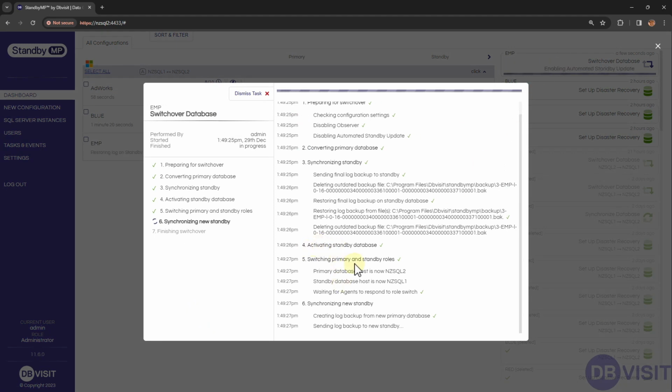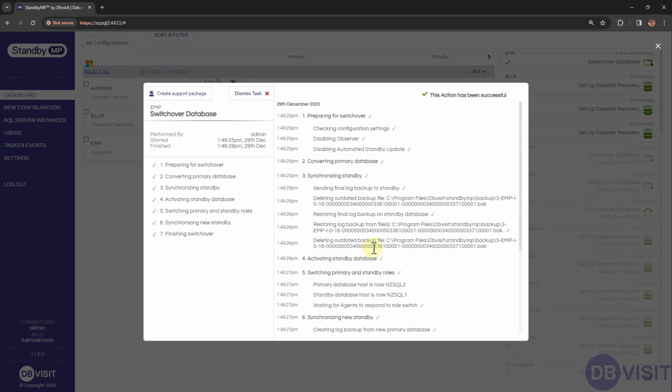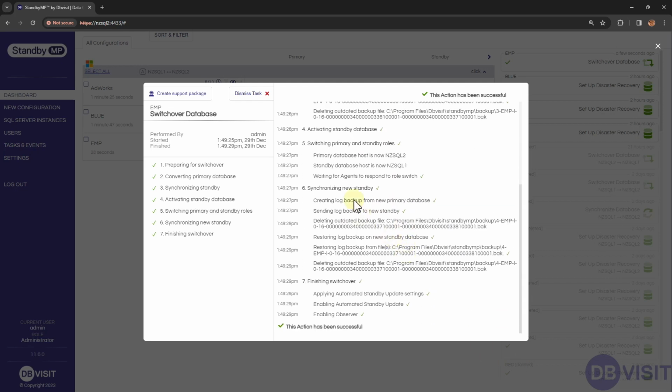What happens during the switchover process is first the automatic standby update will be disabled and the observer will be disabled. And we take a transaction log backup of the database with no recovery mode. That puts the production database in recovery mode, and then the transaction log backup is transferred and it is recovered there, and then the database is put online, and then the reverse synchronization starts to happen as well. So as you can see, the primary database is now in NZSQL2 and the standby database is in NZSQL1.